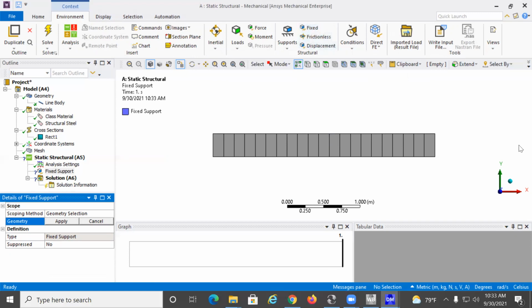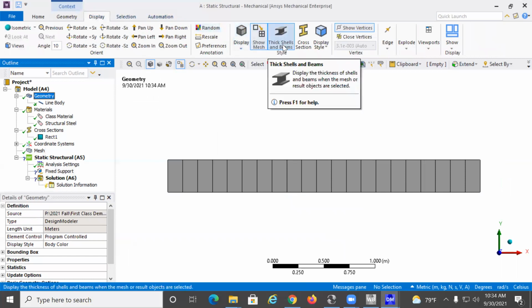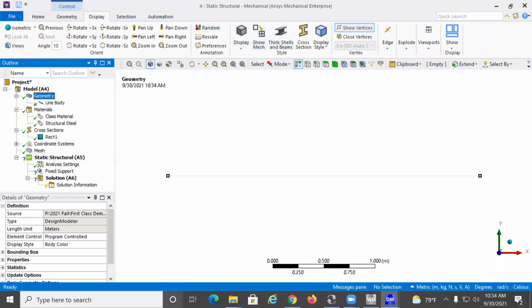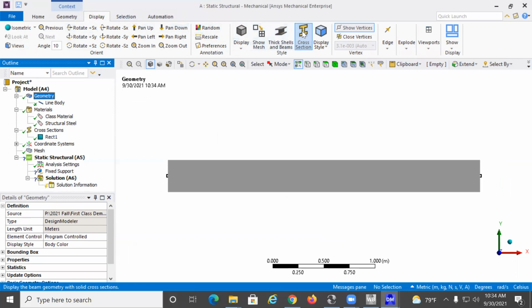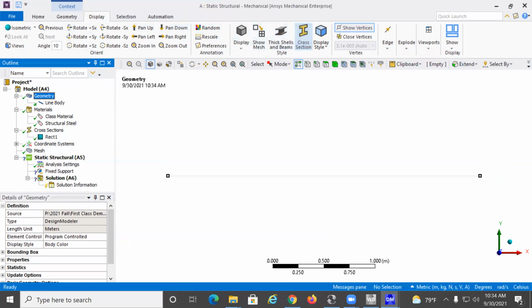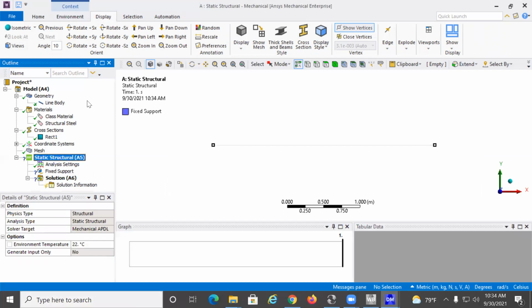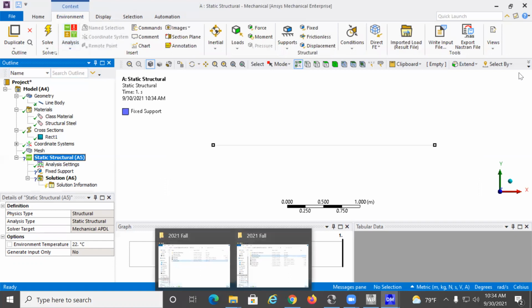And I really just want to look at the beam simple geometry. I can go to display and turn off thick shell, beam, and show mesh. So I'm looking at simple geometry. What I did is I went to display and I turned off the thick shell and cross section and show mesh. If I put the cross section, here it goes. I don't want that. I want to see simple geometry. So I turn this off, and I'm just looking at the line and 2 points. And I'm going to go back to static structure, and go back to environment.